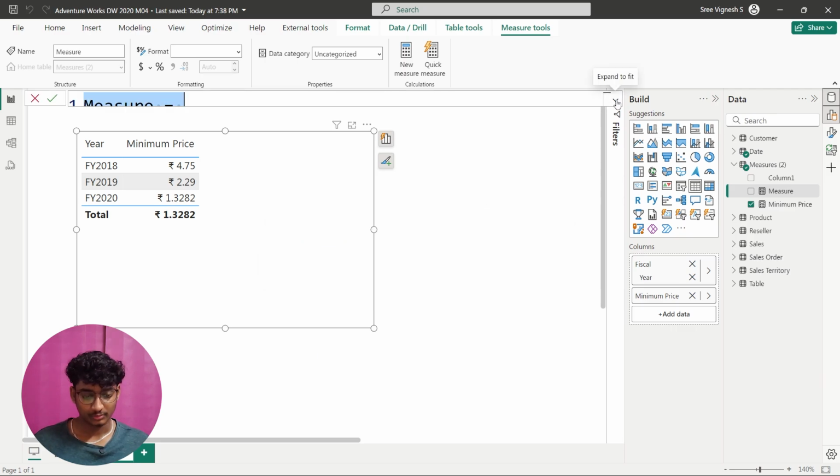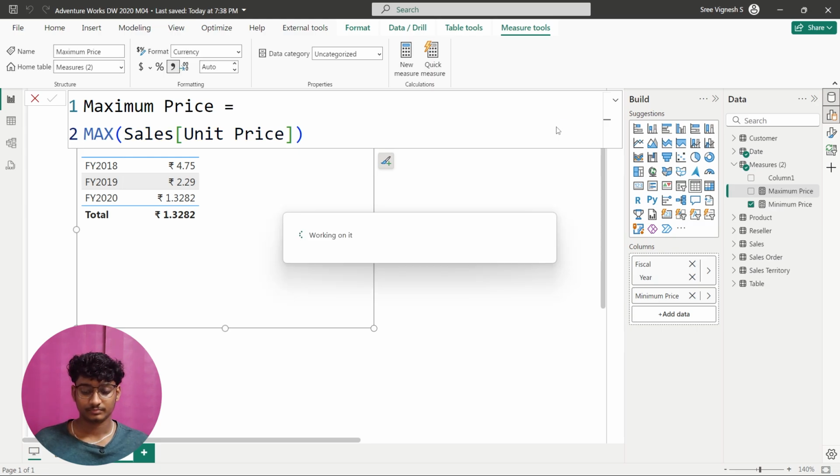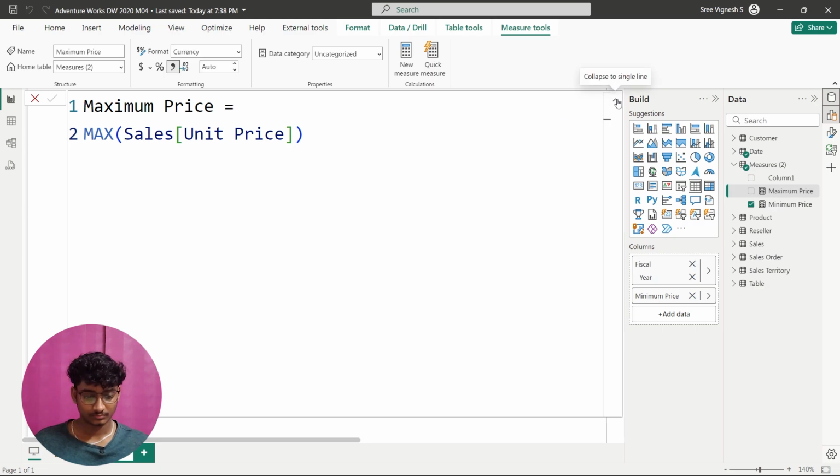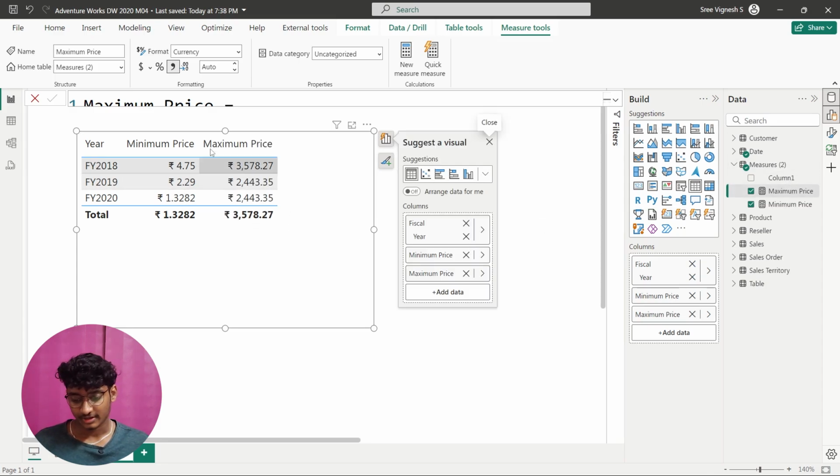Now we are going to paste the new measure. Previously we derived the minimum sales unit price. Now we are deriving the maximum sales unit price. You can see here the minimum price is 4 rupees and the maximum is 3,578 for fiscal year 2018. Likewise, you can do your analysis.